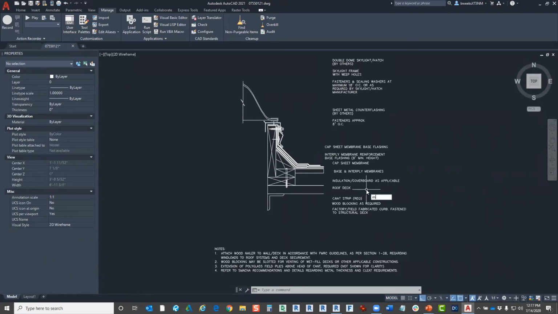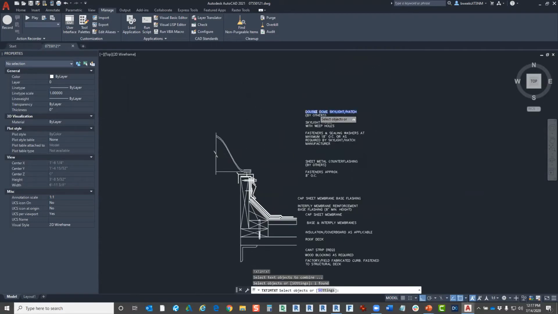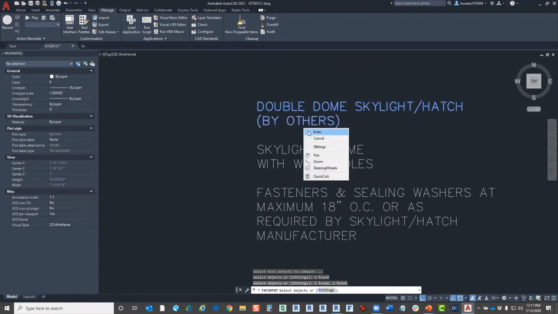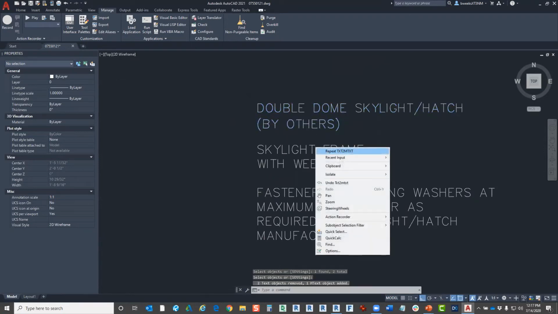So I'm going to go ahead and run text to MText. And I'm just going to group these all together.